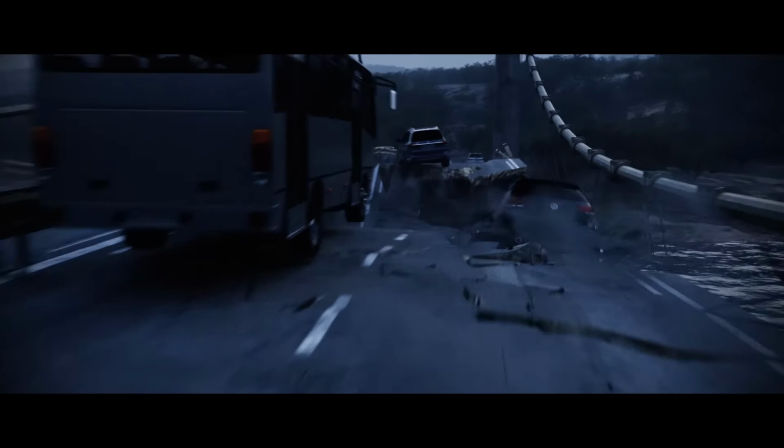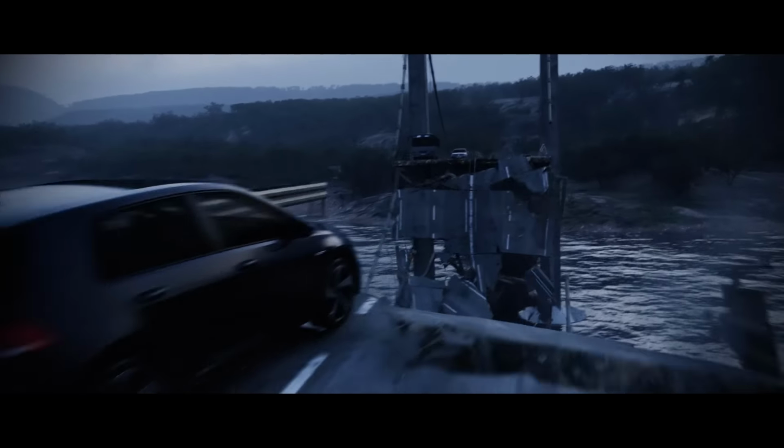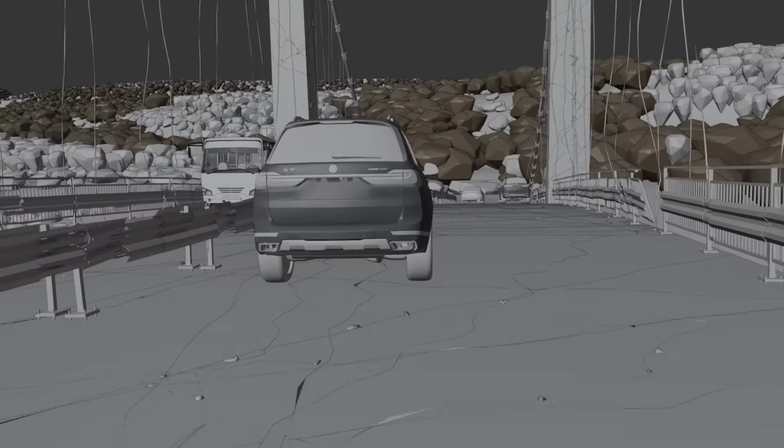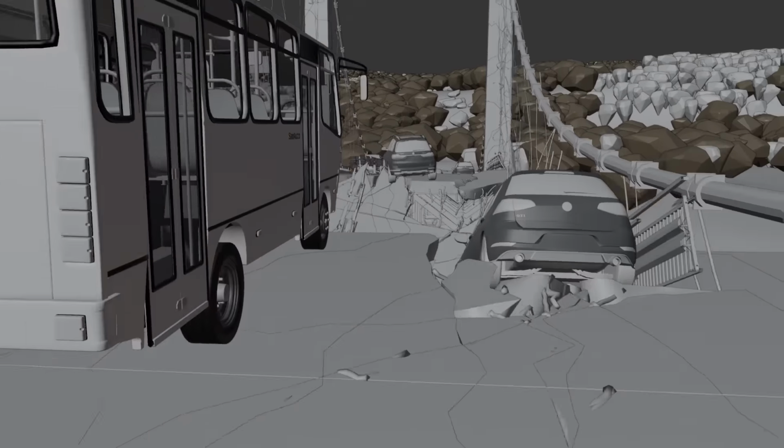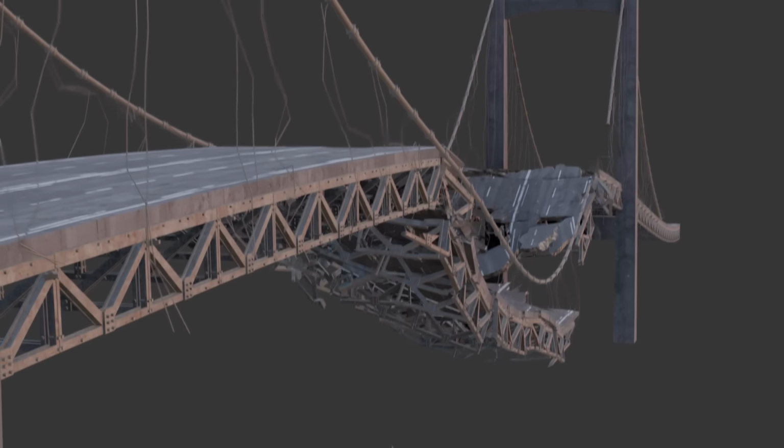In this video I'm gonna show you how I created this bridge collapse scene all inside of Blender. This was a pretty challenging project to pull off because the whole point of this was to push Blender's destruction effects to their absolute extreme.